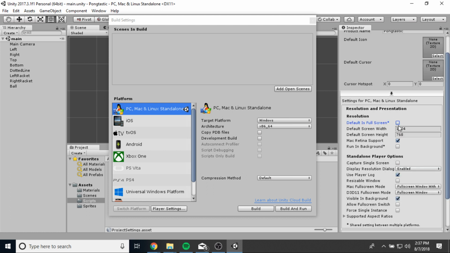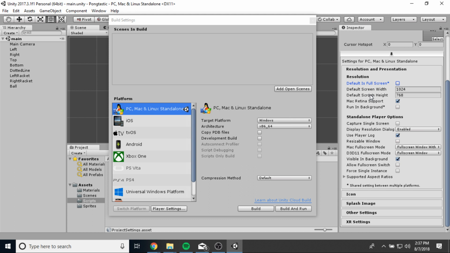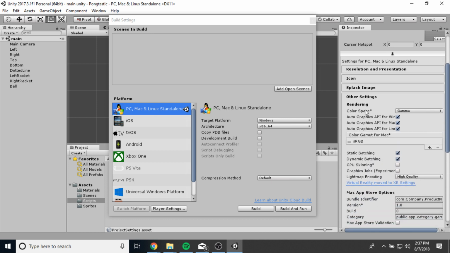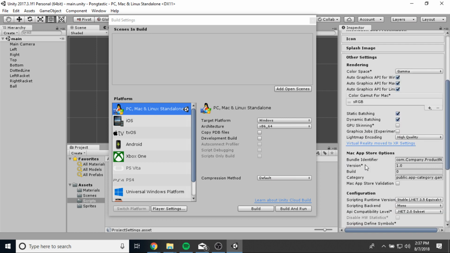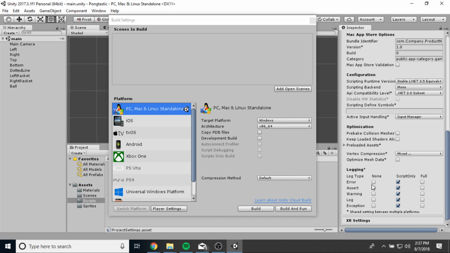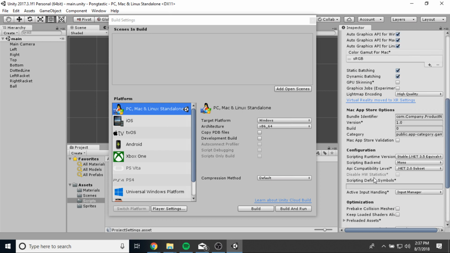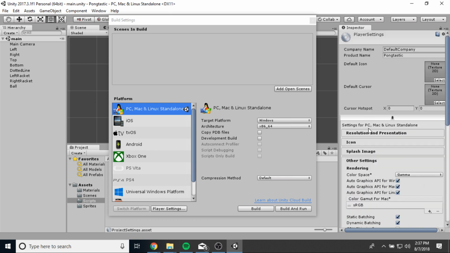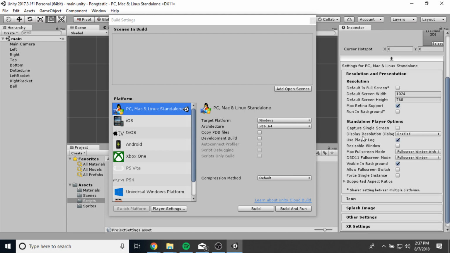So now that I'm sure it's not full screen, let's see, other settings maybe. Everything looks good here. Resolution presentation, yeah. Oh, right here, display resolution dialog. I want to disable that as well under resolution and presentation. That way it doesn't ask me what resolution I want to run the game at.